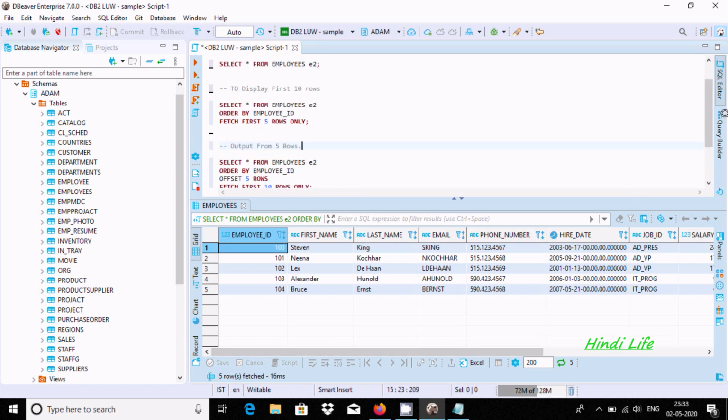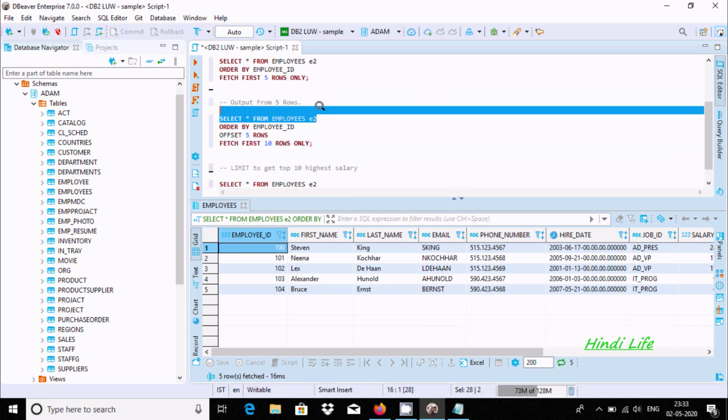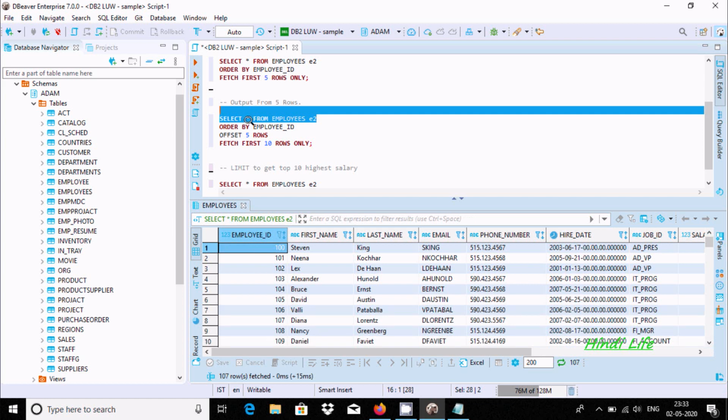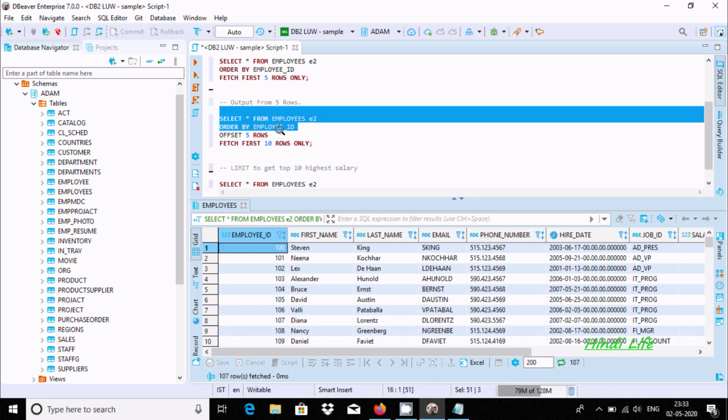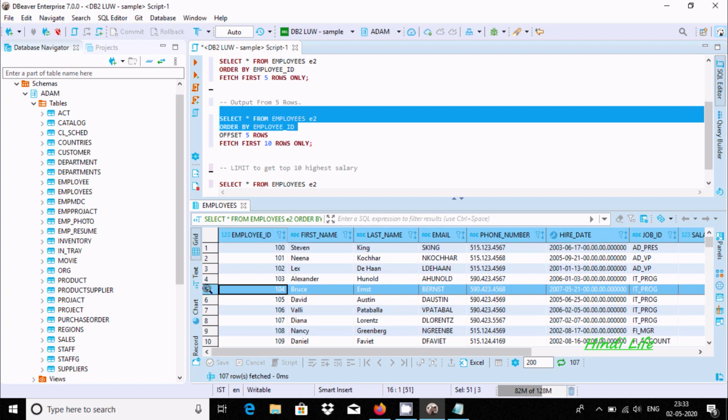Now here is the employees table, and these are the records inside the employees table. Let's execute the query, ordering by employee ID. About the OFFSET, we already discussed it. When you use OFFSET 5, after the first 5 rows it will display the remaining rows.